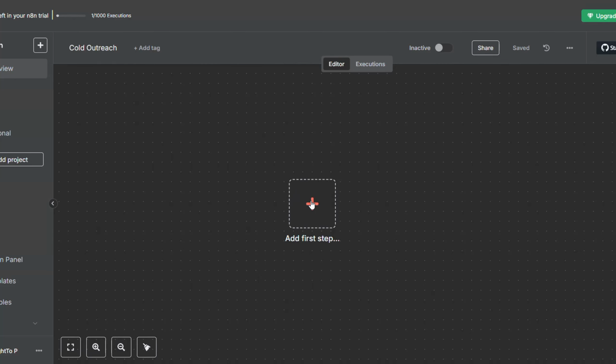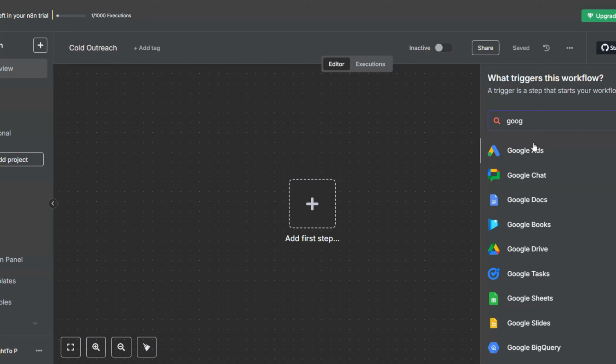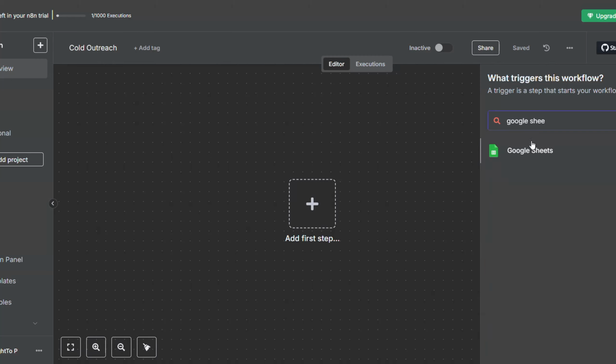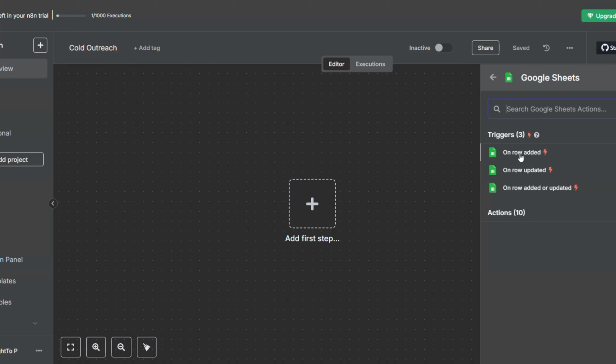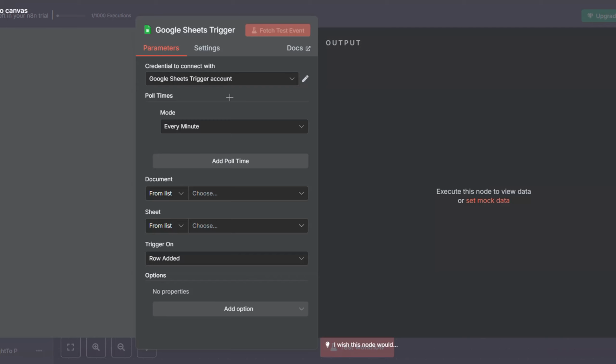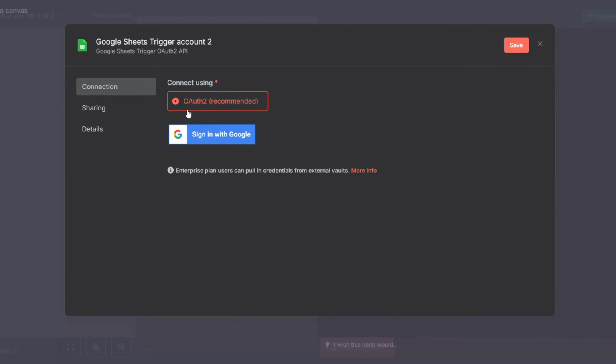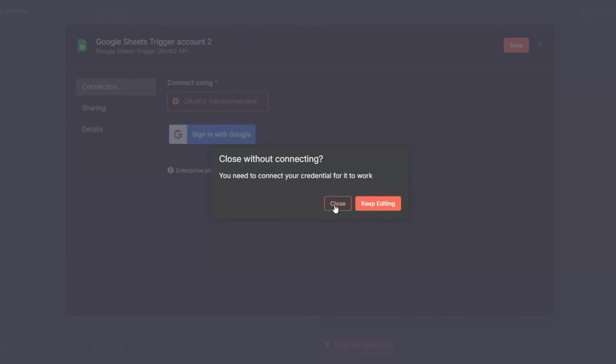All right, so let's start creating our workflow. Click on add first step, or right click and click on add node. Look for Google Sheets, as we'll be using Google Sheets as our leads database. Look for the trigger on row added here, and then you will have to configure your Google Sheet node. You will have to create your credential here. Just open this and click on create new credential. You will have to click on the sign in with Google button, and then sign in with your Google account. I have already done that, so I'll not be redoing it.